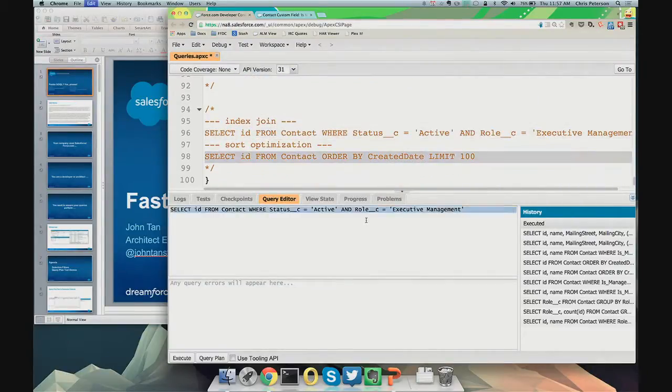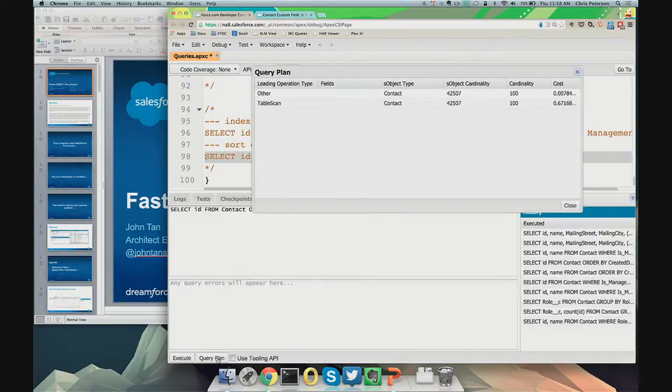So much like John's example in the slide, except actually occurring in a real org, we're ordering by the created date and applying a limit to that. This is going to cause it to look at the index and just say, what are the first 100 records? It's a very efficient operation under the hood. When we run the query plan, we see a very, very low cost other option because of how efficient it is to just say, what are the first 100 things in the index?